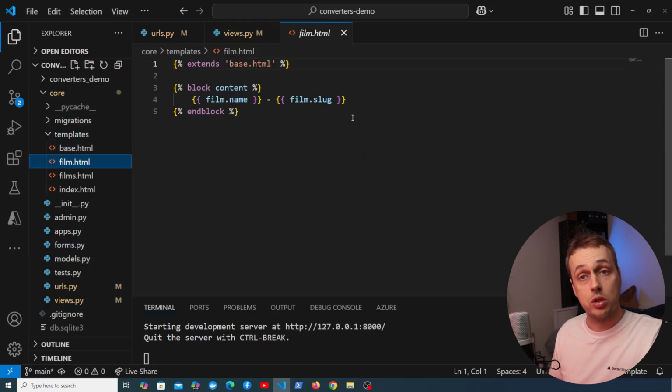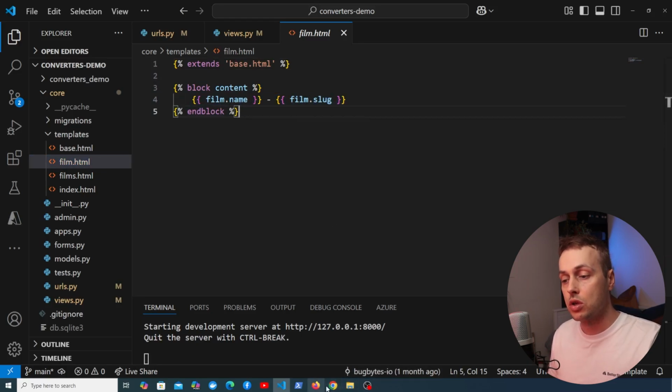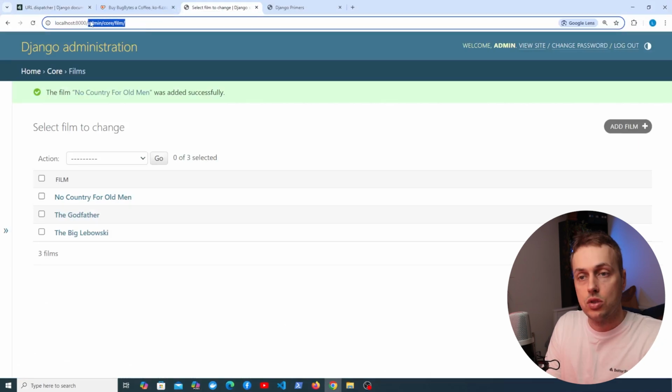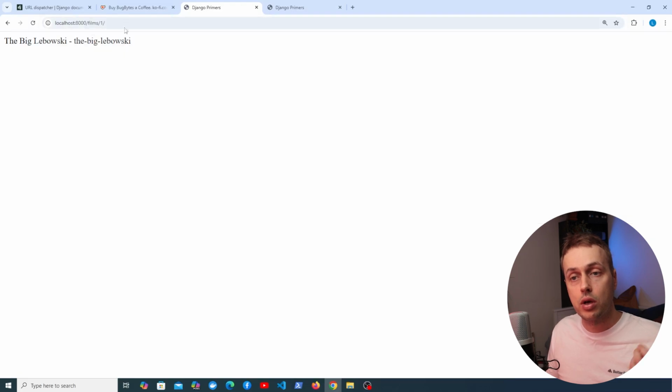We're not going to bother too much about the content of these templates. It's just going to render out the name and the slug for that film. So let's save this, and go back to our application, and go to that URL that we defined. It was /films, and let's put the dynamic value 1 in the URL here and see what we get back. And that is the film The Big Lebowski.